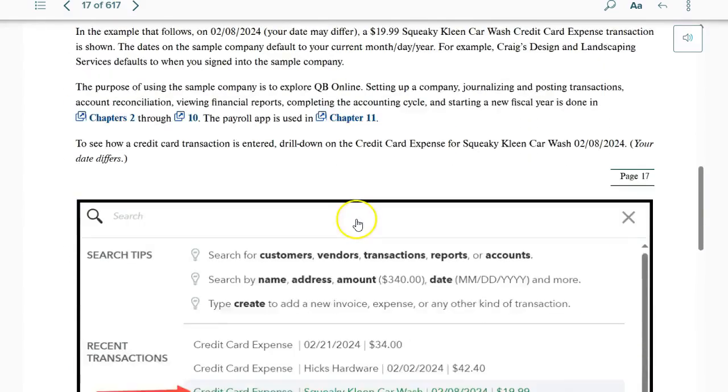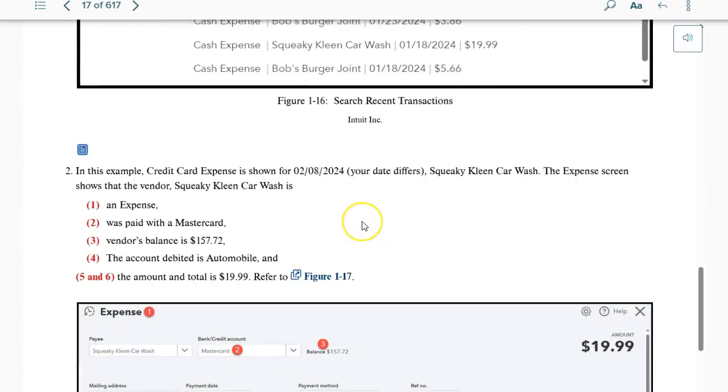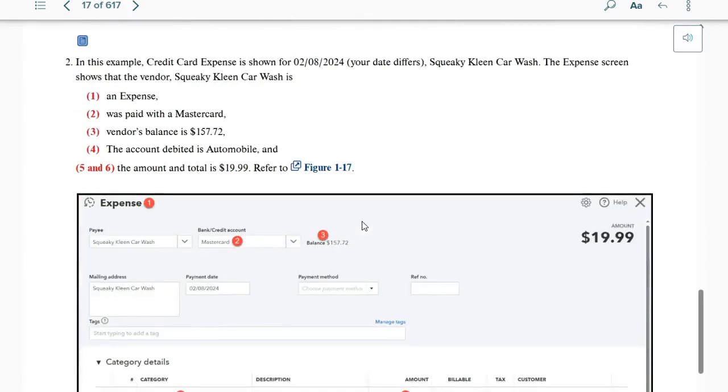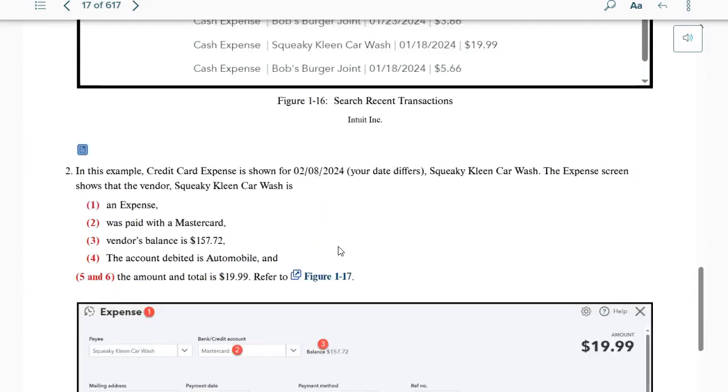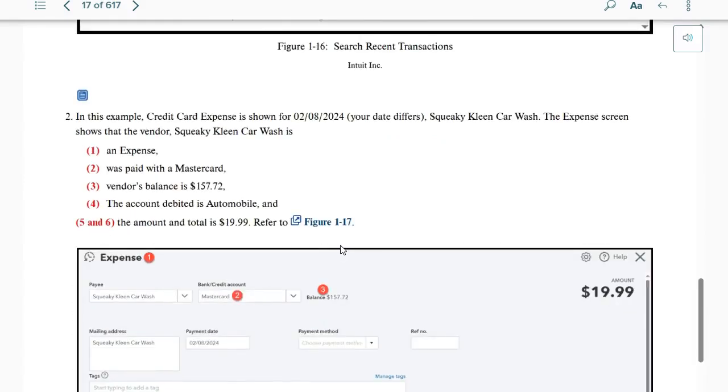And you will see in there explaining the different icons. All right, so this is an example. Credit card expenses shown for February 8th of 24. Your date differs, so you could put 25. Squeaky Clean Car Wash. The expense screen shows the vendor Squeaky Clean Car Wash. Okay, 1 is expense, 2 with the MasterCard.